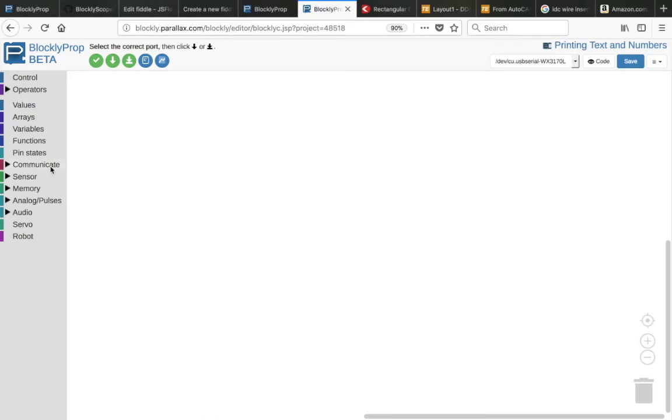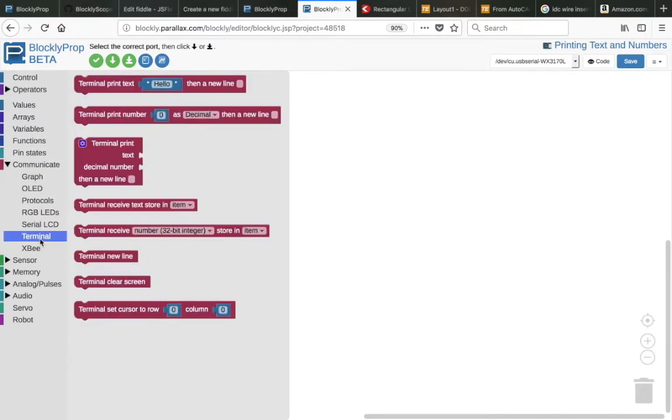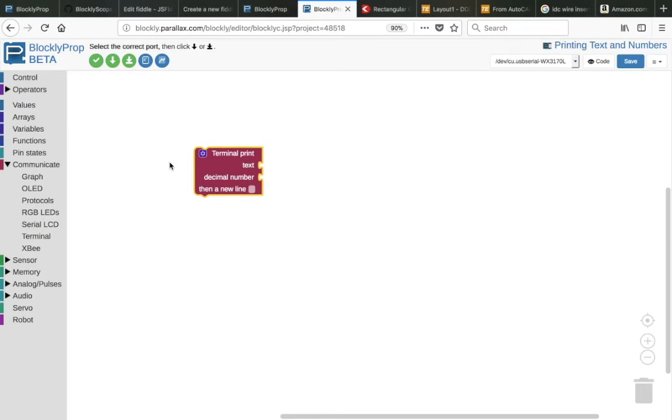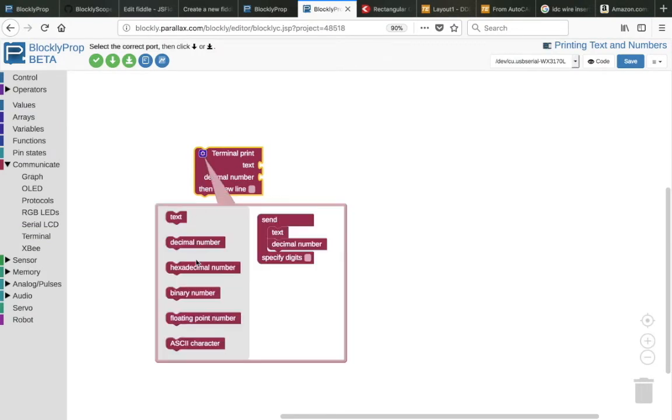I want to demonstrate something we call the print multiple block. And so we'll go to Communicate, and under Terminal, it's this block right here that says terminal print but looks bigger than the rest. The reason we call it the print multiple block is because when you click this gear icon, it allows you to add a bunch of different stuff.